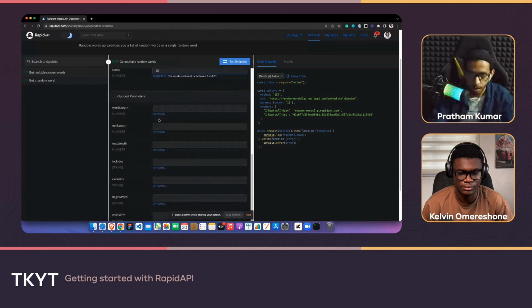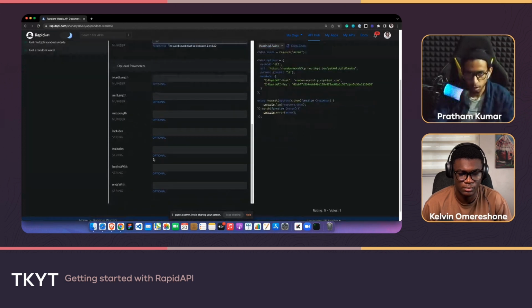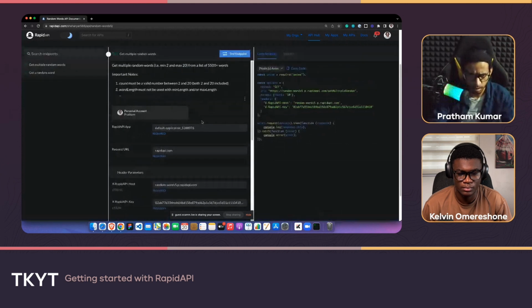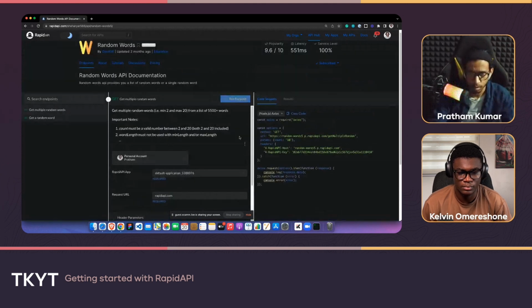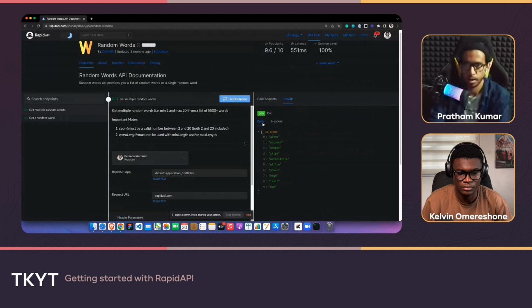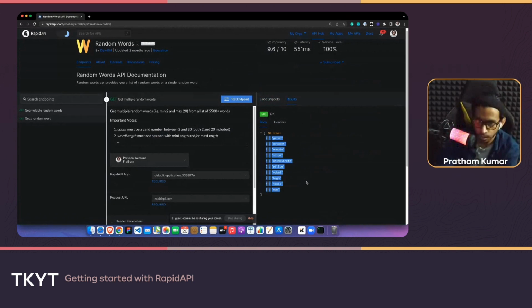You can also make use of these optional parameters, but these are optional, so I don't think I need to do that. And let me click over here, test endpoint, and it will show me 10 random words. Oh, that's great. Ships, pillow, yokel, high, sick man. So these are 10 random words.